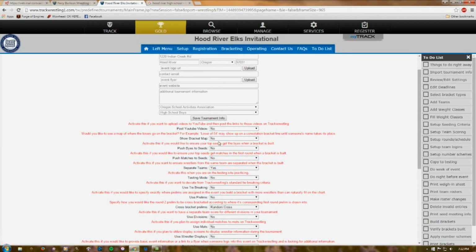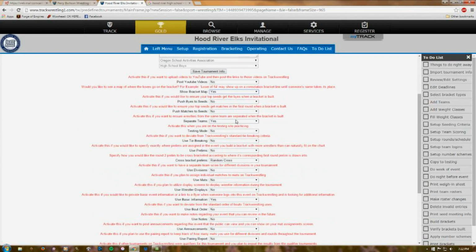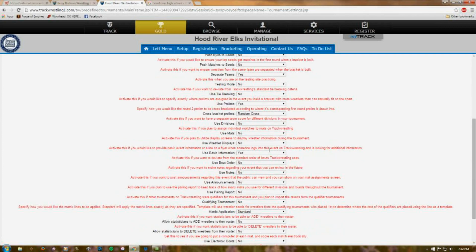I like to show a bracket map on my brackets. In other words, underneath the line where the loser of 54 would go, it says underneath there, loser of 54. And for some reason, the coaches seem to like that when that's there. I want to separate teams, separate guys from the same team. That's definitely a yes. Sometimes I have pigtails. Hood River is notorious for having pigtails. So we will allow it to do that. Not using divisions. We do that at the state tournament and nowhere else. I'm going to be assigning matches to mats with Track Wrestling, so that one is a yes.